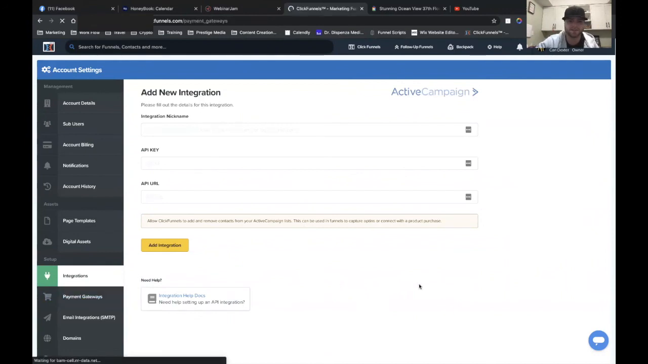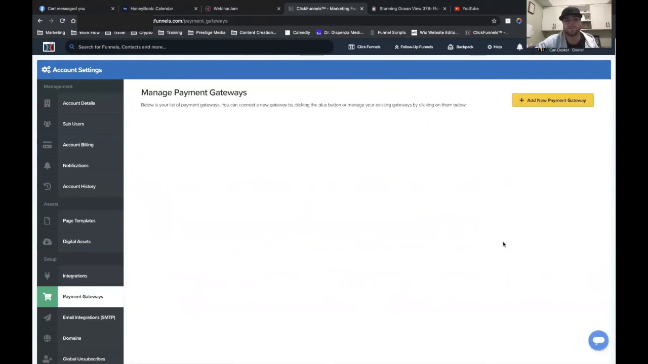Your payment gateways, this will be your Stripe and your PayPal. It's pretty much the same process. You got to go to the developer settings and get your API URL and your API key. Sometimes it needs one or the other, or sometimes needs both, and then give it a nickname. When it comes to PayPal, you want to set up two different ones. You want to set up a live mode and a test mode. And it gives you a toggle.